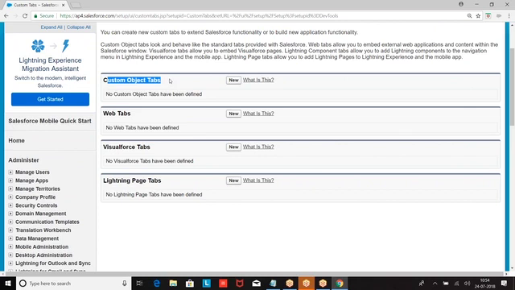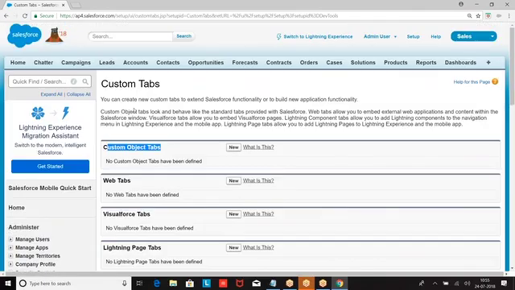So all these are what? Interfaces for any user. When the user clicks on the tab, the corresponding table will open. The corresponding web page will open. The corresponding Visual Force page will open. The lightning page will open. So when the user clicks on it, the corresponding pages will open. I hope you are clear. Okay. Now let us go to how to create one and what is the purpose of this.